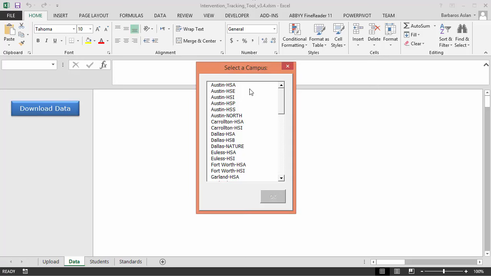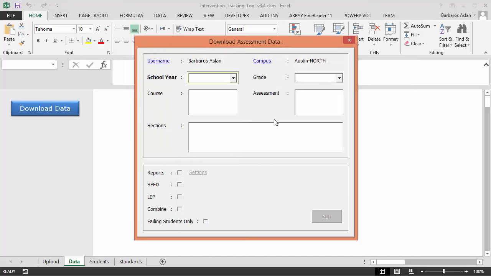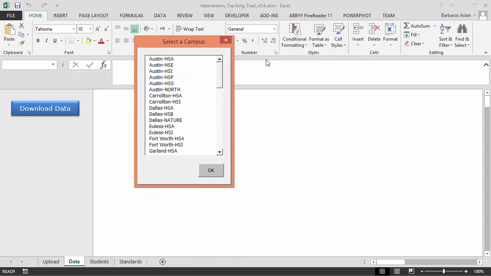If you're prompted to select a campus, select one and press OK. When you need to switch to another campus, you click on the campus link here. Let's select a campus and move on.